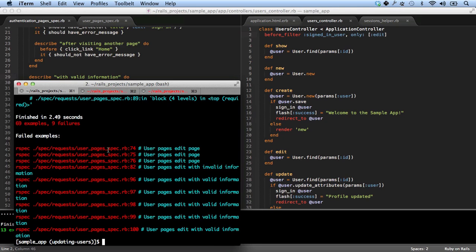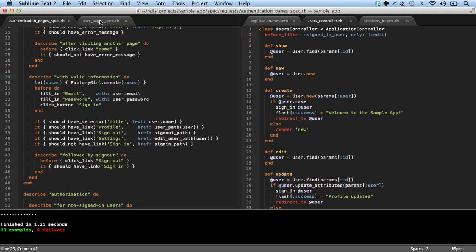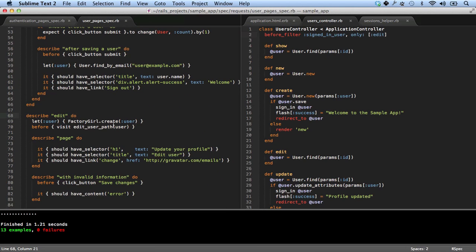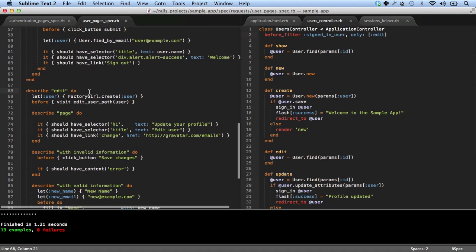And now the only things failing are the edit specs. So let's go back to that. So you'll notice here that we're describing editing, and in order to have this work, we actually need to be signed in. But if you look at this, the user isn't signed in at this point. Of course, that was a problem with our application, but now we have a problem in our test because we need to sign a user in somewhere here.